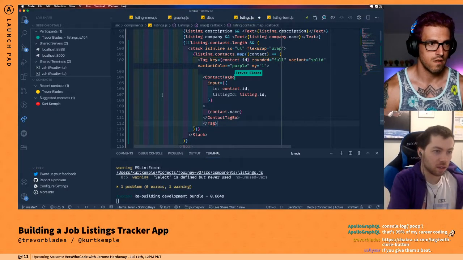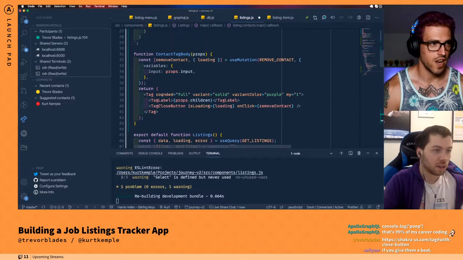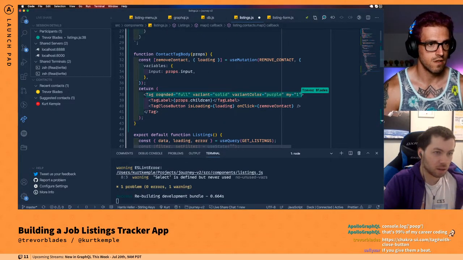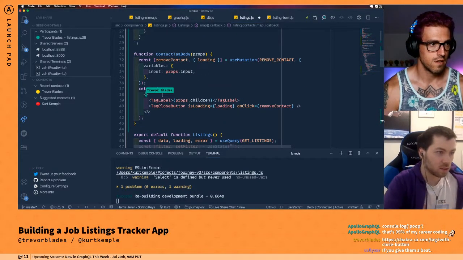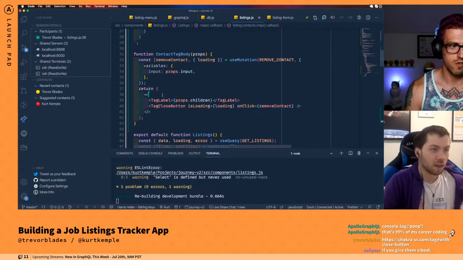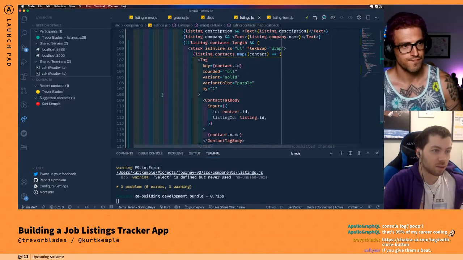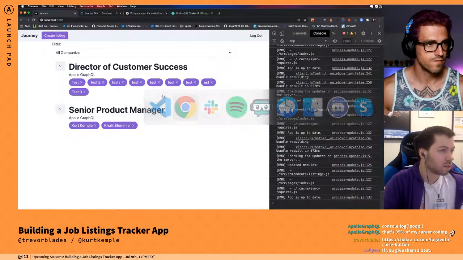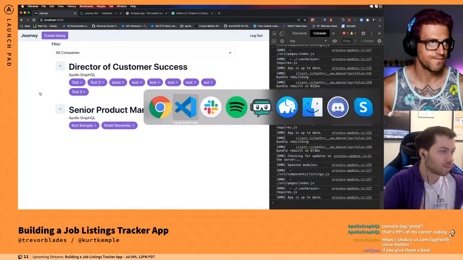And here we'll say contact tag body. And going back up to contact tag body, we'll just turn this parent component into a fragment. Boom. And let's see if it works. Oh, cool. Yeah. Looks good.